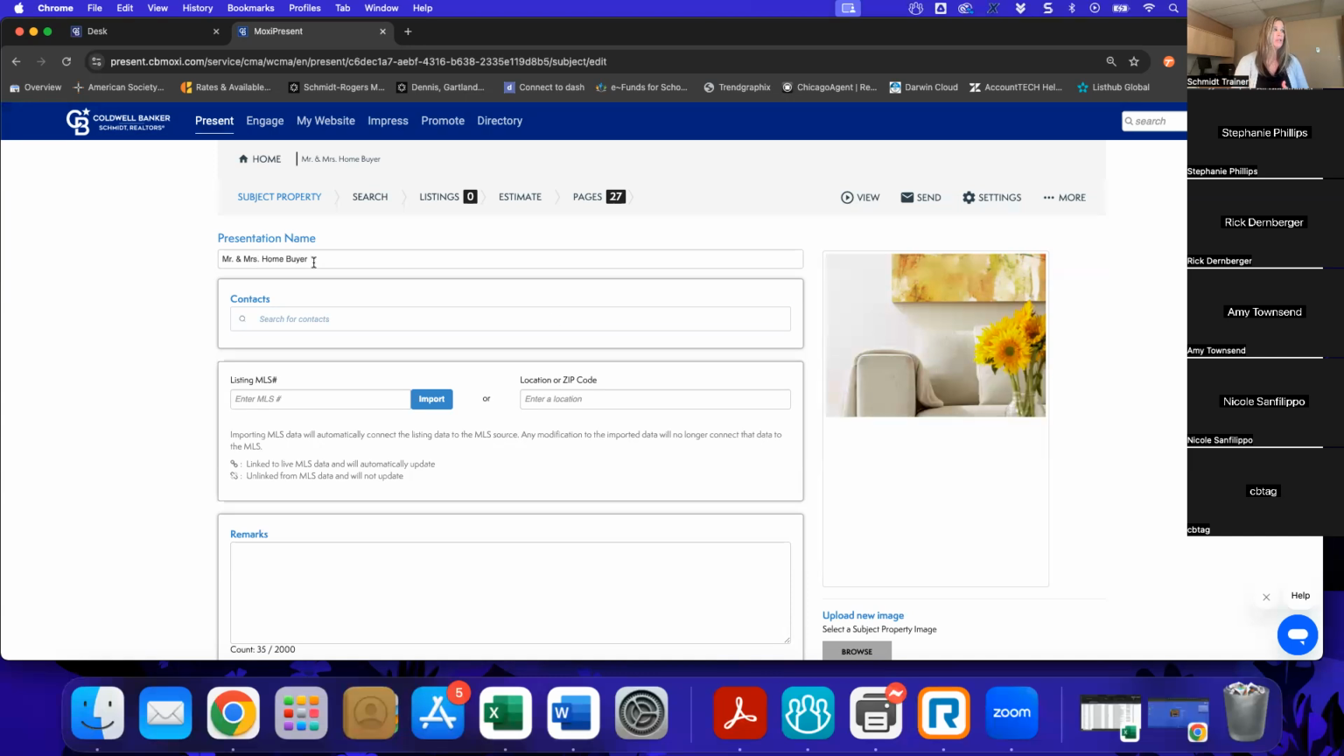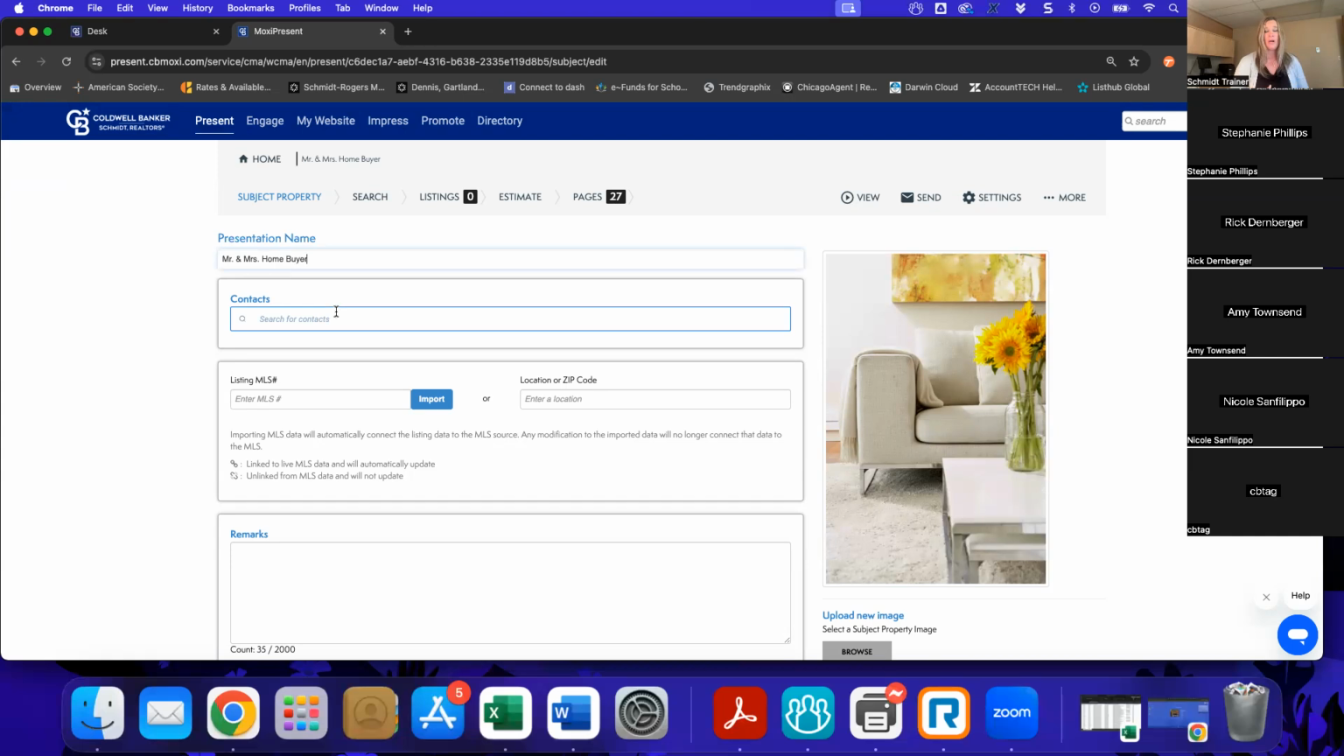So you'll see the presentation came in here. You can further tweak it. You can attach it right here up front to your contacts because maybe you've already added them to Moxi Engage. They've been in your sphere of influence. You're now getting to the presentation stage. You can go ahead and connect them there. It'll make it easier later on to send to them.